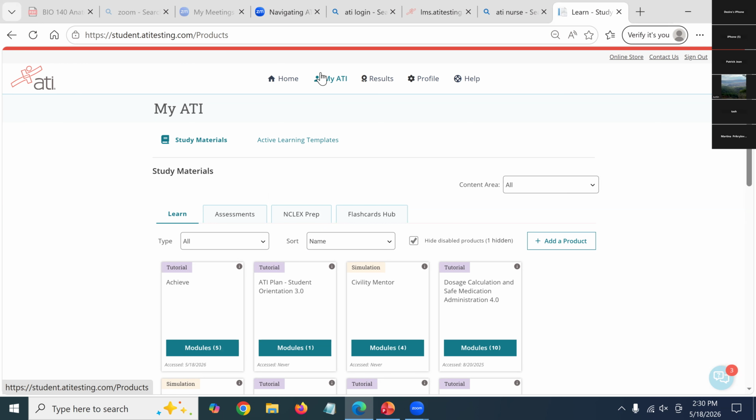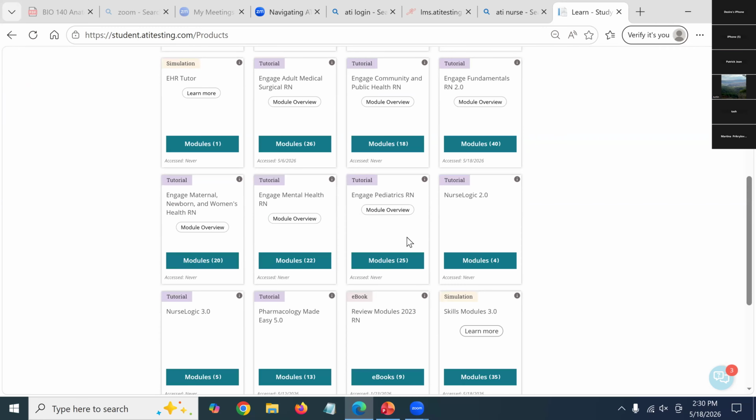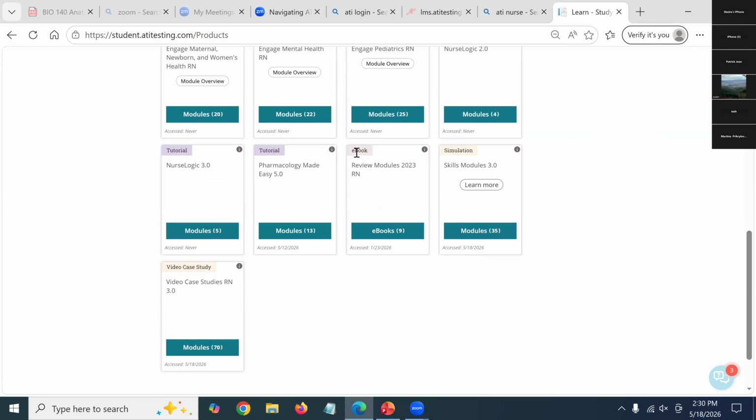So during your usage of these modules, here we are. It'll say the ebook. If you scroll down, you'll see ebook, review modules, 2023 RN or PN, whichever one.